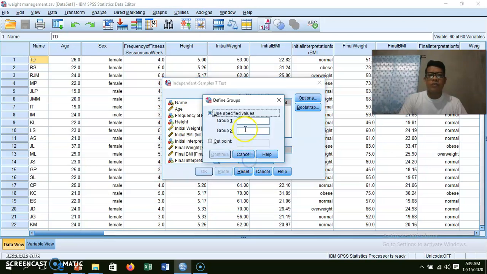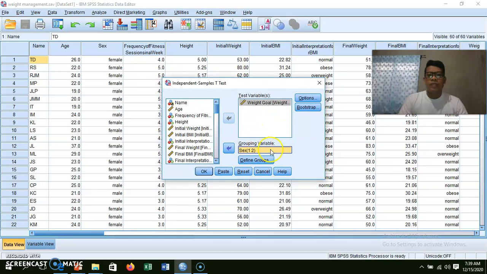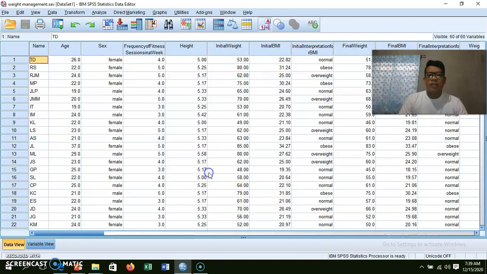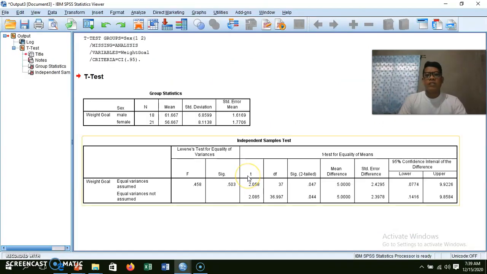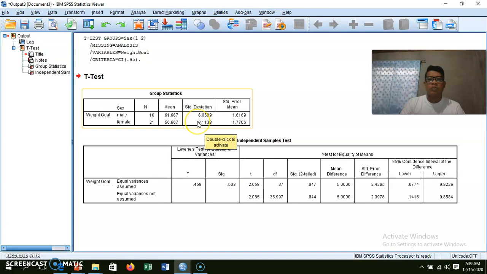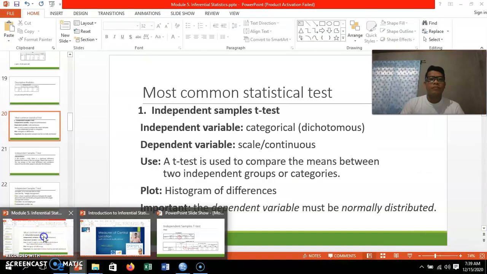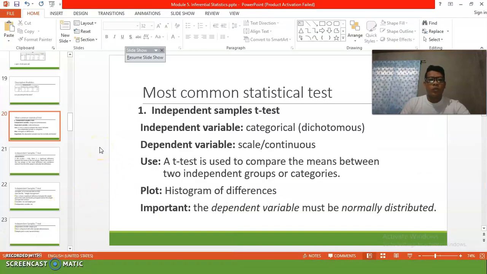Then we define what will be our group 1 and group 2. Our group 1 is the male and group 2 is the female. That's our coding variable from a while ago. Then click Continue, then click OK. Just wait for a moment. So this is the output, the SPSS output to our inferential question. Next, we are going to interpret the data. Our question is: is there a significant difference in the weight goal of the participants before the management activity?